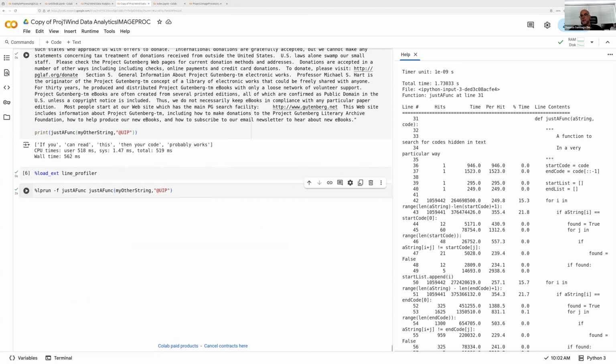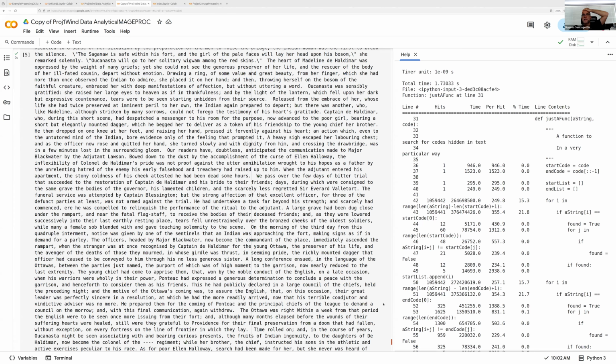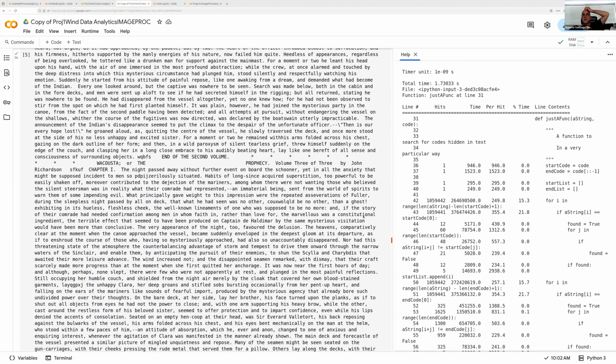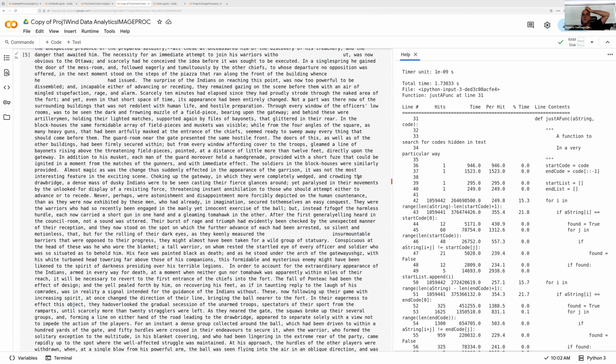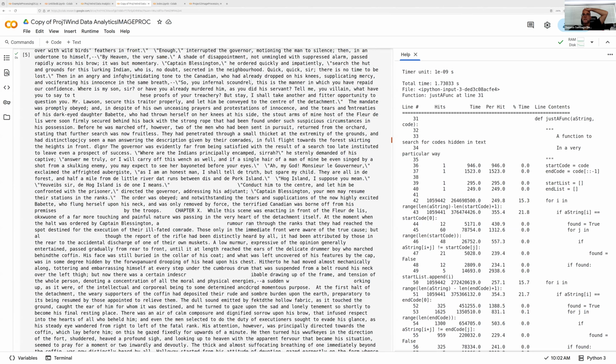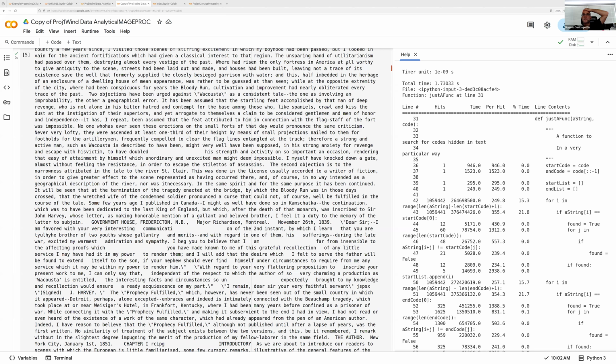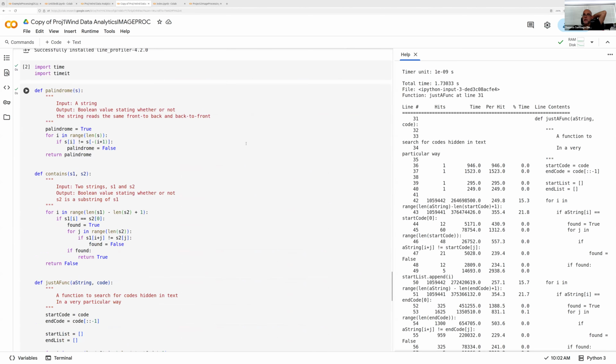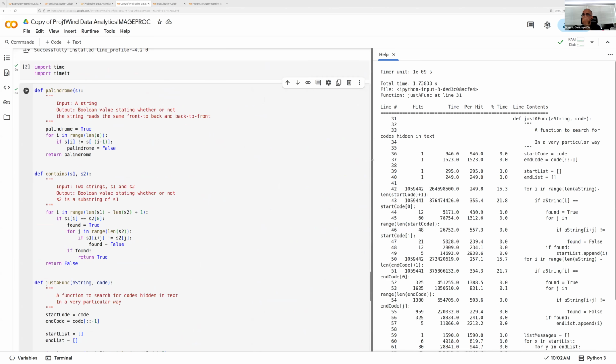The CPU time in this case was 518 microseconds, okay? Which was quite a bit slower, almost double than what I had before. What were the problems here? Well, the problem is that these two functions that I have defined are really not very efficient, okay? And that's shown by the line profiler, which is basically what I wanted to show you today.